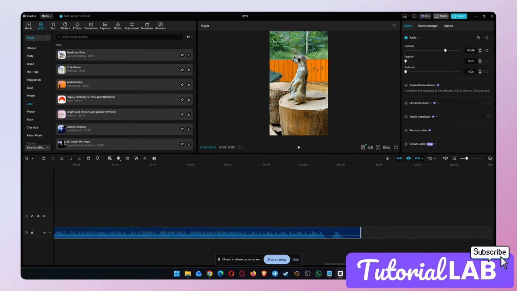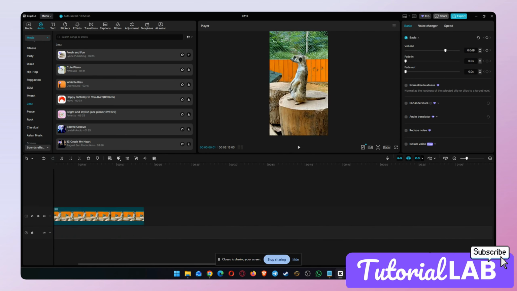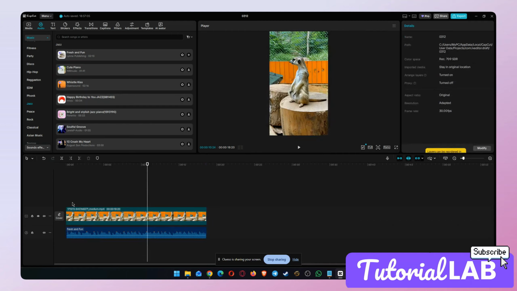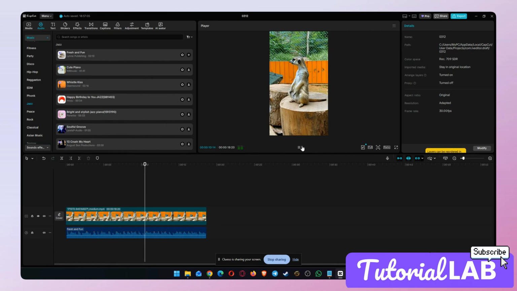From here, we can adjust the audio to match the length of our video. We will trim the music so it fits perfectly. Now the video has music. When we play it, we will hear the audio. As we can see, it is now playing, which means the music has been added successfully.